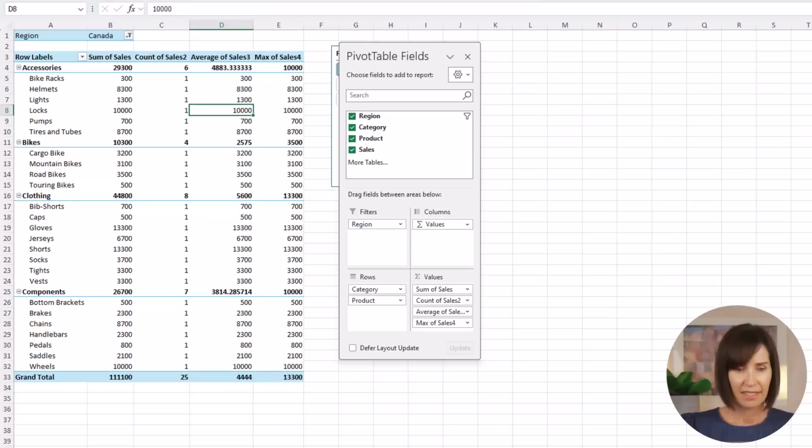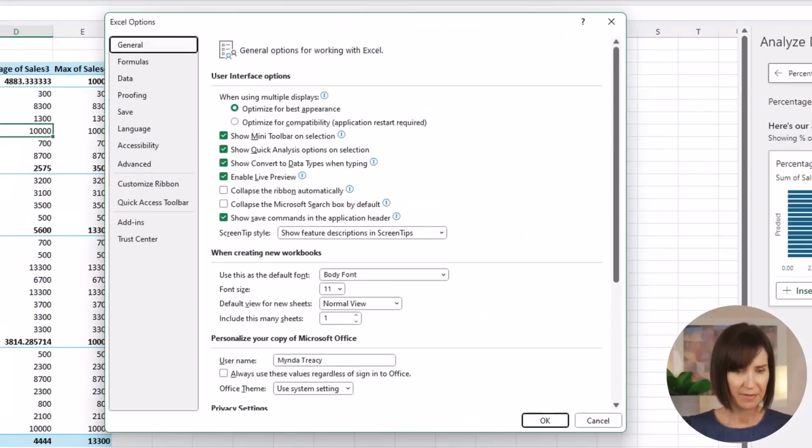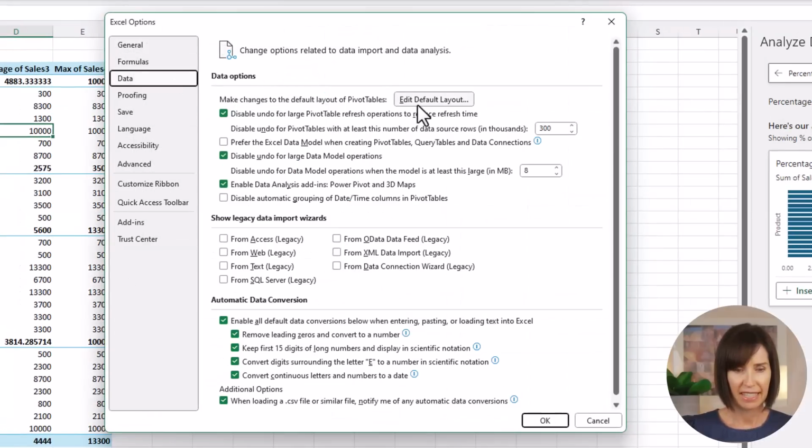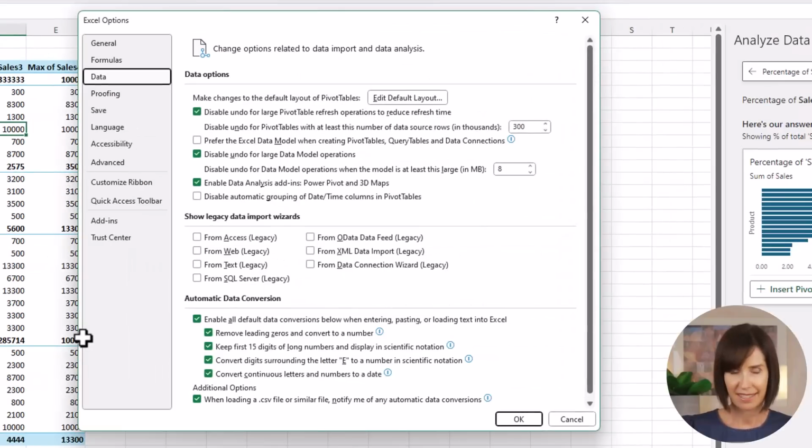If you work with pivot tables, chances are you're never happy with the default layout and you spend valuable time changing it to get it just how you want. Thankfully, in Excel 2019 and later, you can create a default pivot table layout. Do that via the File tab, Options, Data, and then Edit Default Layout. And here you can import the layout from an existing pivot table or modify the settings via this dialog box. And then click OK to save it as the default layout. So next time you insert a pivot table, the hard work is done for you.